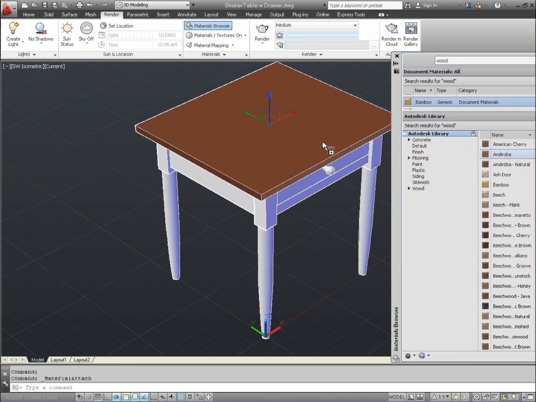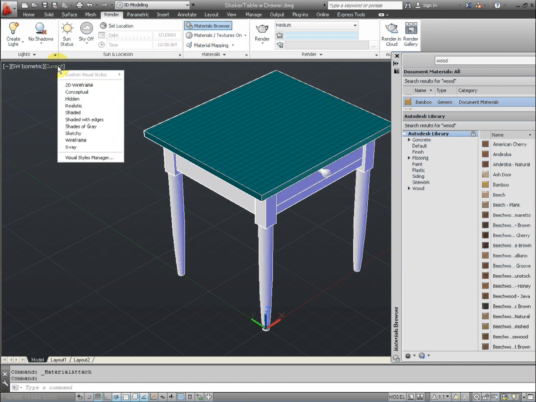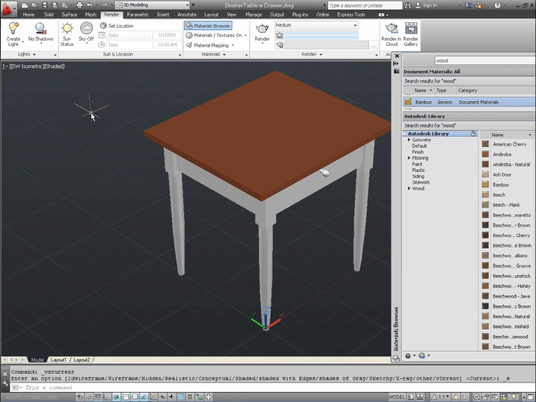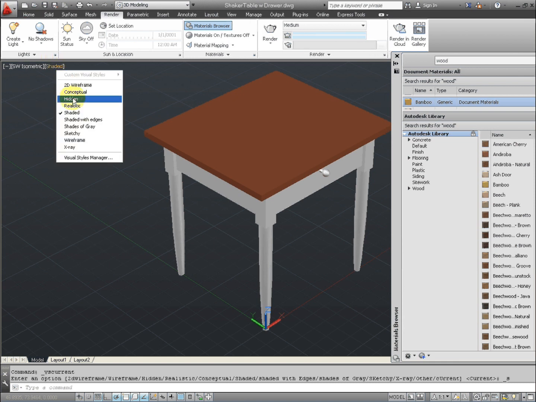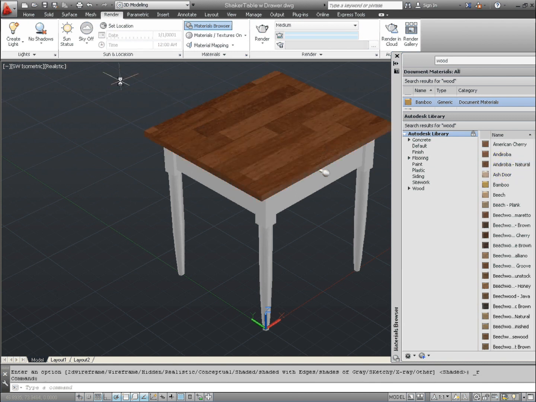So you can also just simply drag it right on, and it may not appear the first time, so you need to play around with the window, conceptual or realistic or shaded, and play around with it until you get it to work. So this Androba Natural works very well, and I don't have to change the scale of it at all.